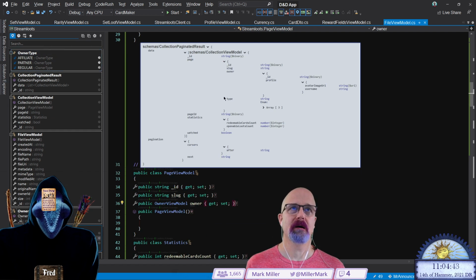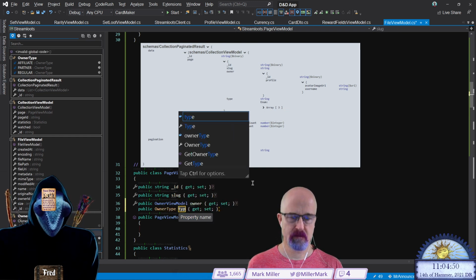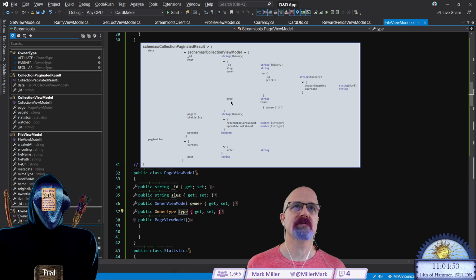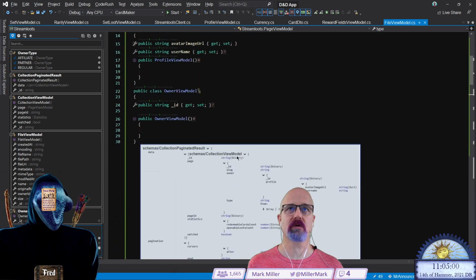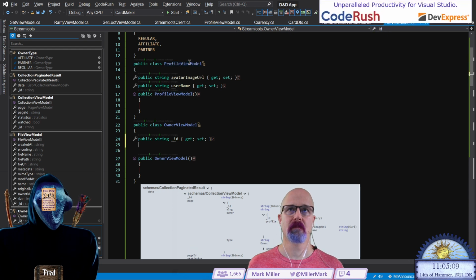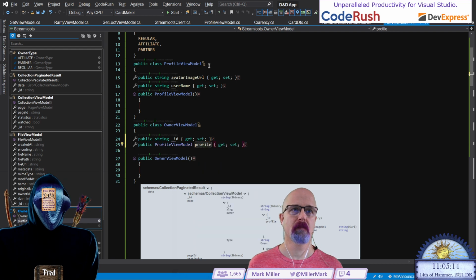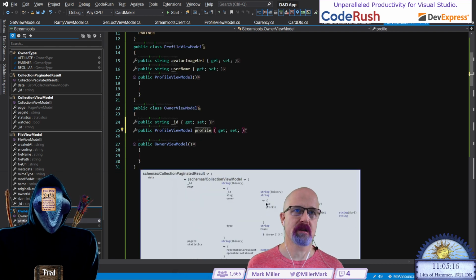Yeah, so let's look at this. Owner is here. Type is going to be next, so that's going to be right here, type. Like that. So now I've got everything here in what I'm calling my page view model, right to there. Owner gets here. Where's owner? Owner view model has ID and it has profile, which is of type profile view model. And that's all it has.